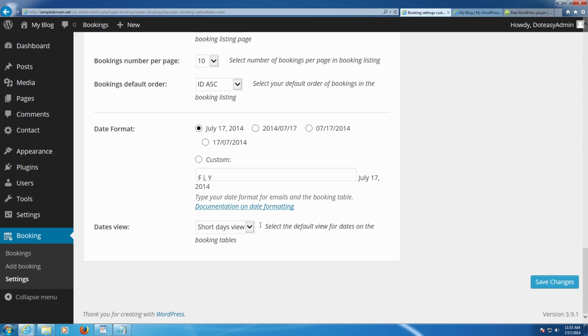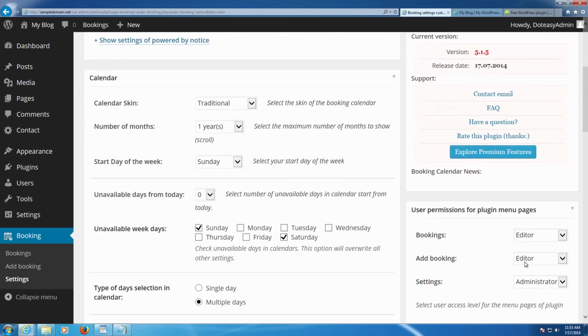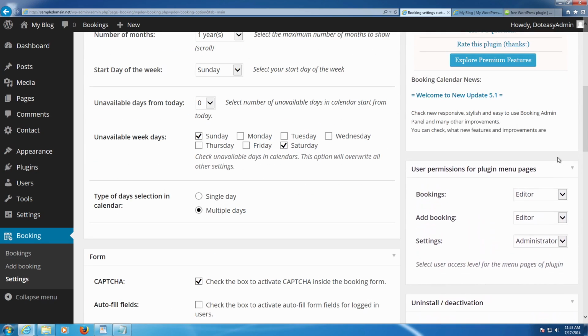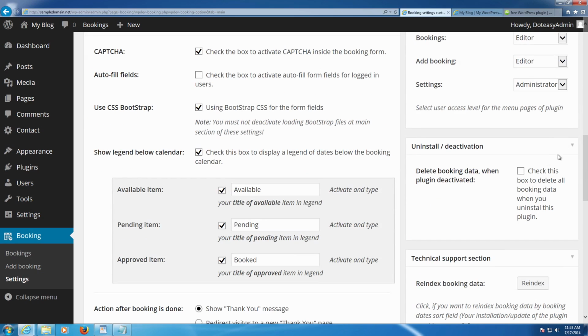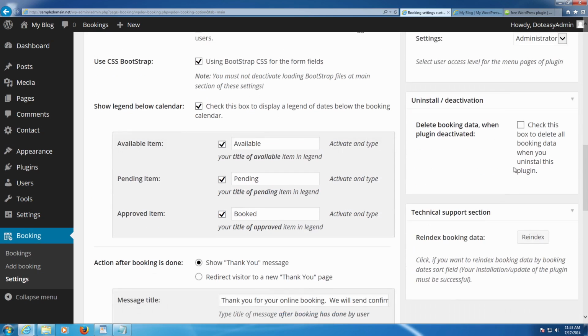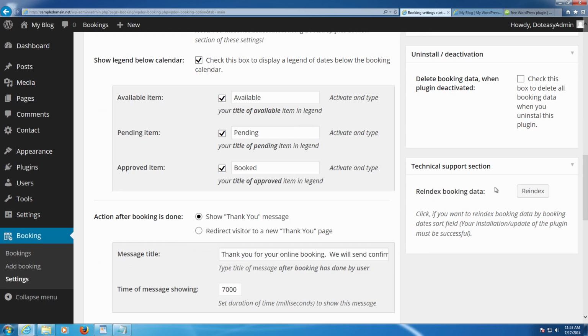So date view, you can do how you want that. So we're just going to click save days here. Make sure to save our settings. There are some options along here on the side, like plugin permissions of who can go ahead and make changes to this. So if you do have a lot of users going through and making changes, you can select who can do what. You can also do uninstall, deactivation, so just leaving this out here, and a reindex of the booking. Don't even worry about it whatsoever.